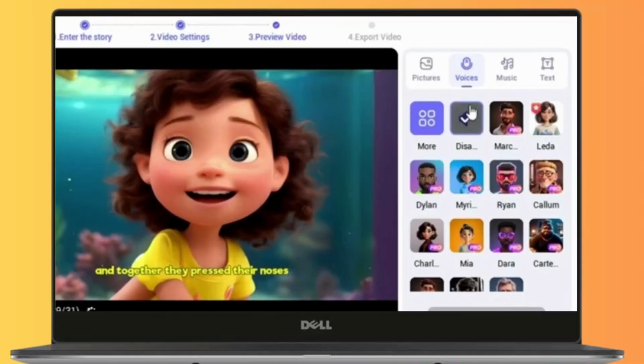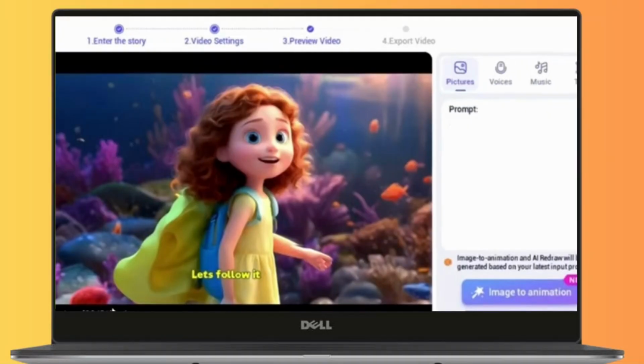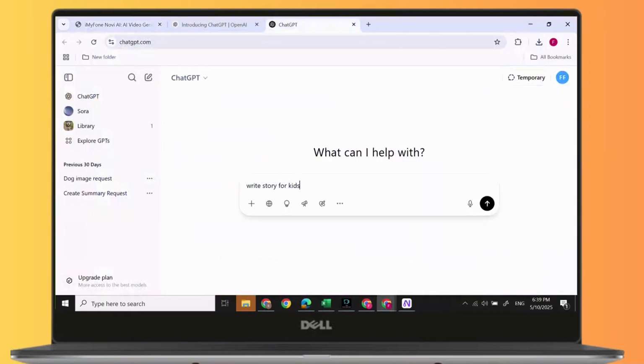You can also select voices, add music, text, then go to pictures, which is beside voices. Then press on image to animation at the bottom right. After you have pressed on image to animation, you will find your video pop up. And this is the best free AI video generator.